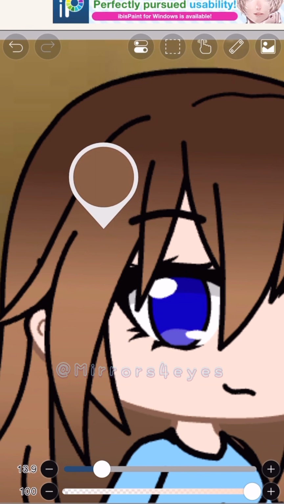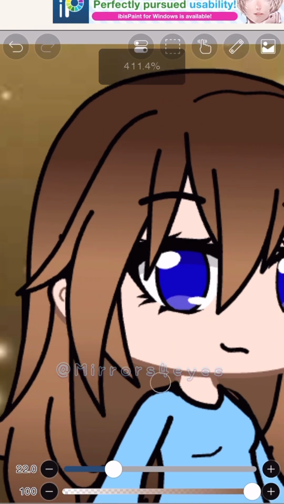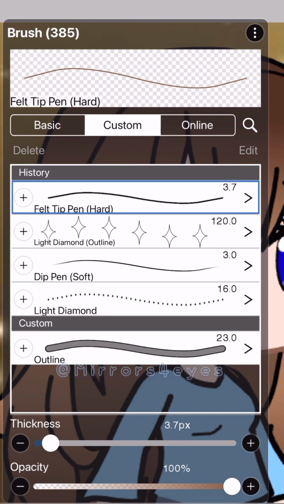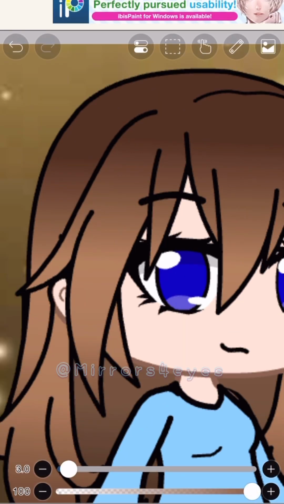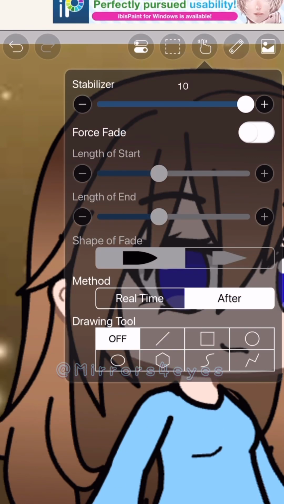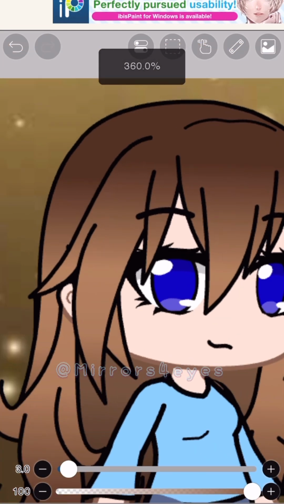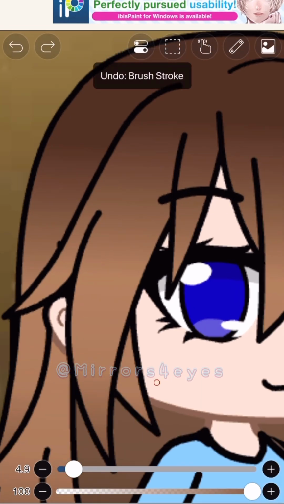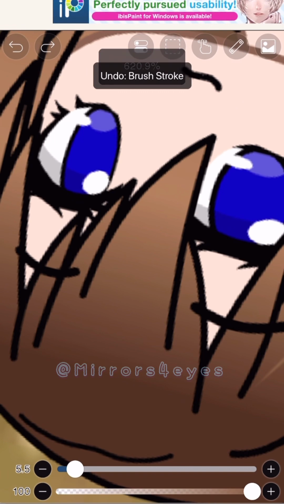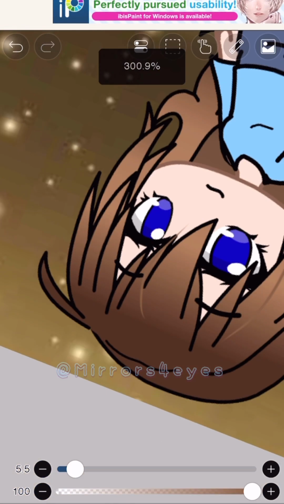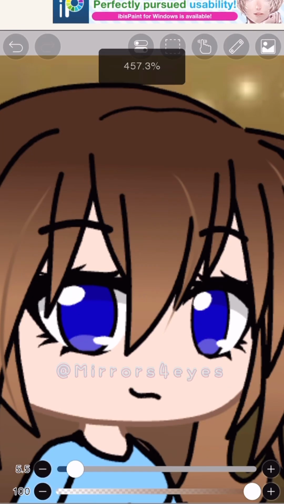Now you're going to select your OC's hair color, which you'll use to draw some stray hairs. Sometimes I skip this part, but it does add an extra element, so I included it in this video. You're going to change your pen to the soft dip pen and turn the stabilizer up to full. Just draw the loose hairs wherever you feel like it. It usually takes me a few tries to get them where I want them, so I'm going to skip through a lot of this part.